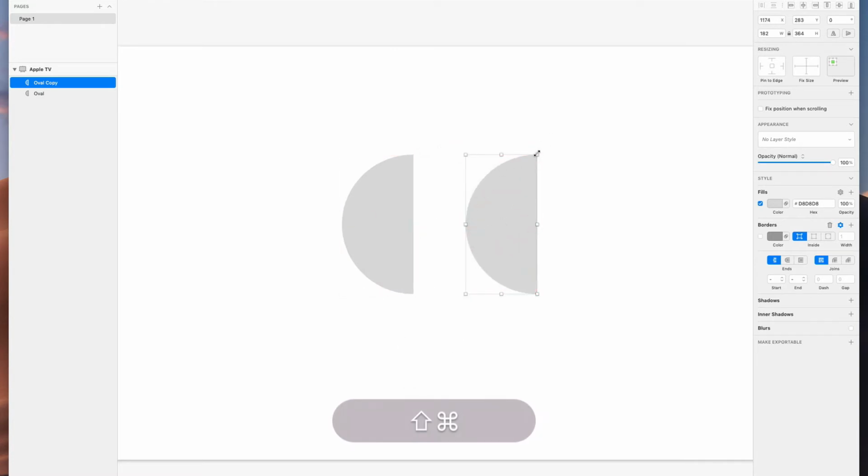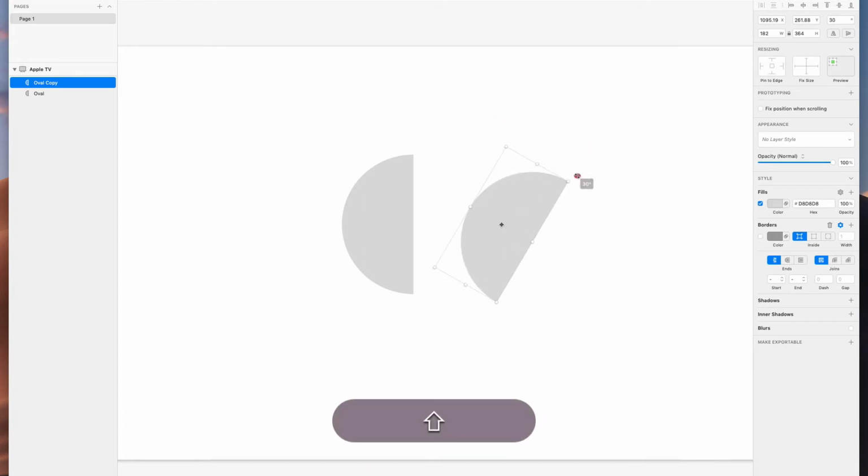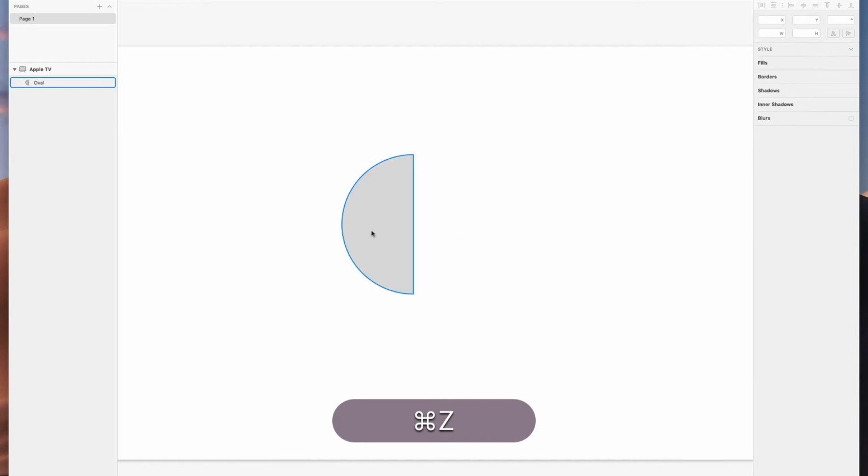Now I could go into rotate mode and either rotate myself or hold down Shift to get it to snap to exact angles, which is pretty handy. But I want something a little bit easier.